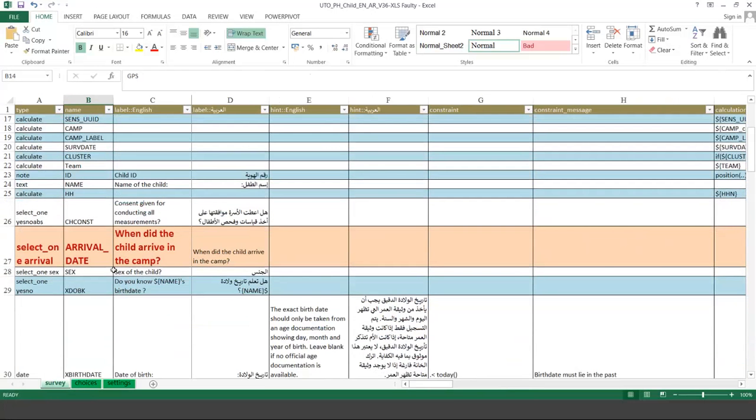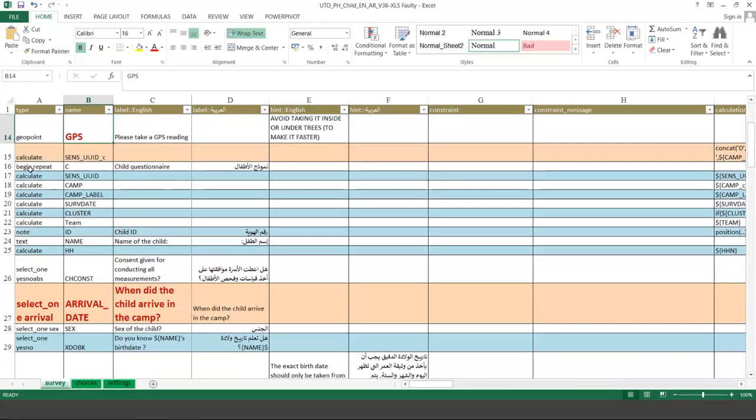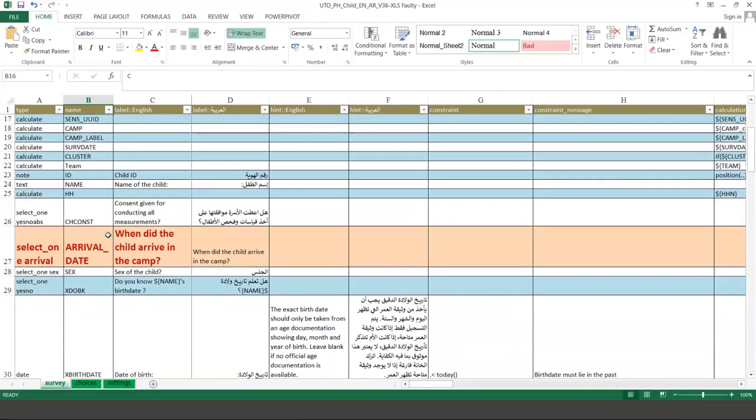Now scrolling further down, you actually see the new question that you were asked to put in, which was select one arrival. Since we wanted to have that for each and every child, because it can be different for children in one family, especially when new ones are being born, you were supposed to put that into the loop of the children, which starts with the begin repeat C, and then put that obviously behind the consent.